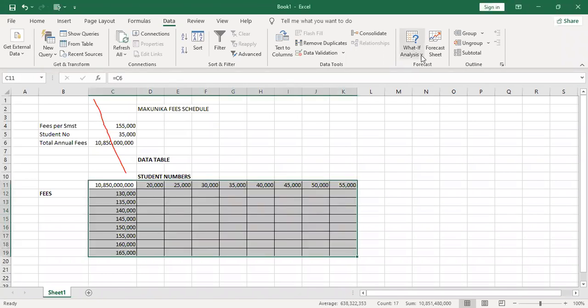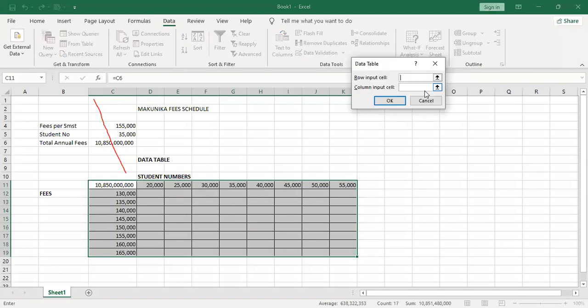Coordinator, you highlighted, yes? Yes, we highlighted. Then after that, I said click on data, What-If Analysis, and then you click on data table. Data table. Now you will have the data table input cell, row input cell, or row input, column input cell. Do you have those two values?